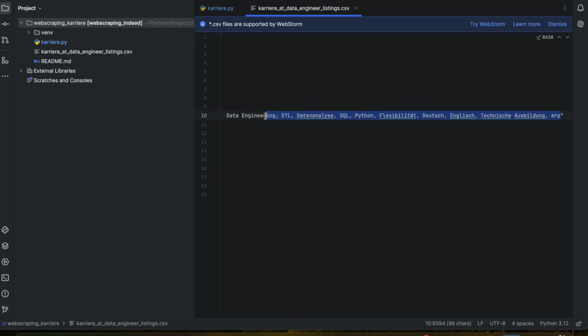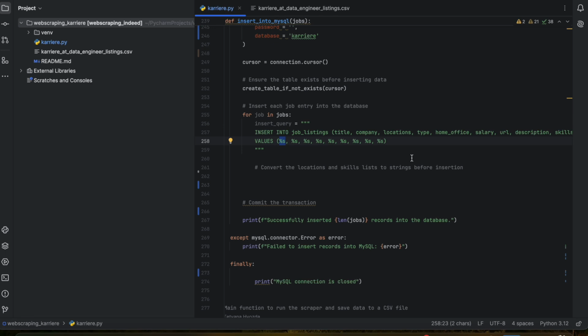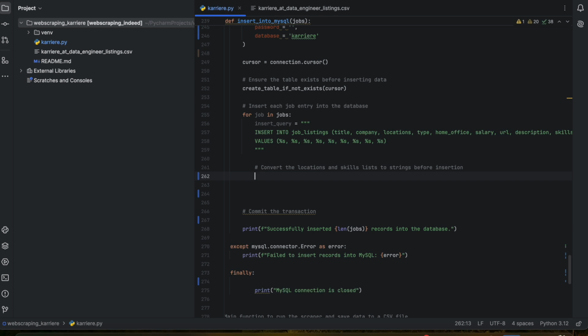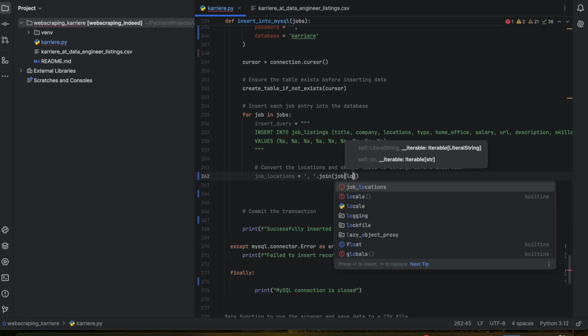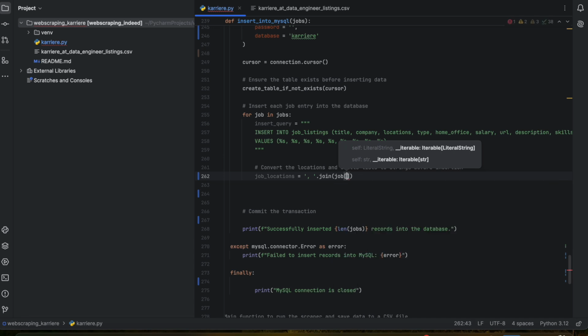So these are the skills, comma separated values. Therefore, we have to convert them to strings. If we do not do this, we will have a type error. So let's do first the job locations. We wanted comma separated, join, and now we're gonna join all the locations that are found in the locations column.